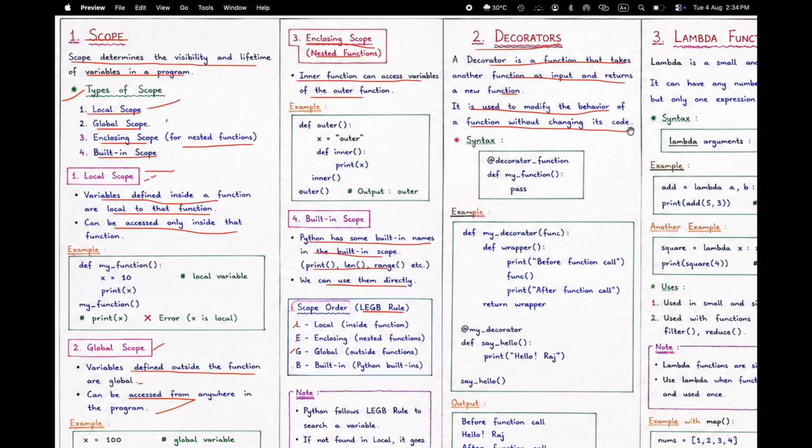So the question is, why do we use decorators? Let's imagine you have 100 functions. Before every function runs, you want to print "program start", and after every function finishes, you want to print "program finished". Without a decorator, you would have to write these lines inside all 100 functions. That means a lot of repeated code. So a decorator solves this problem.